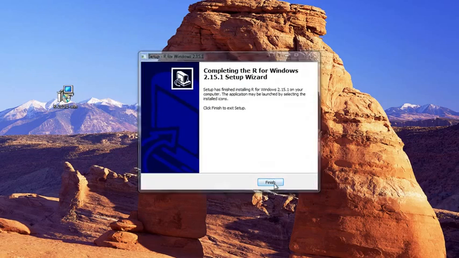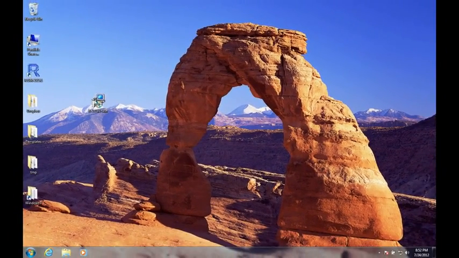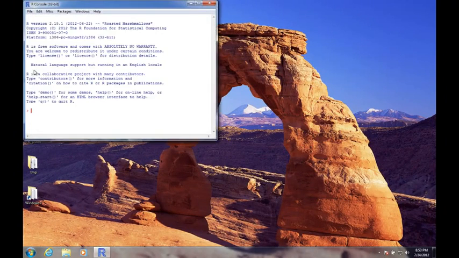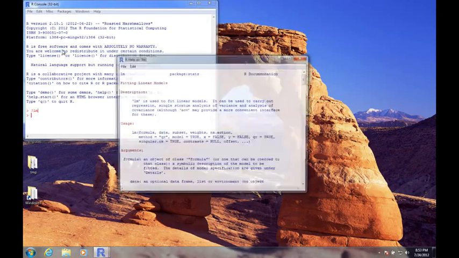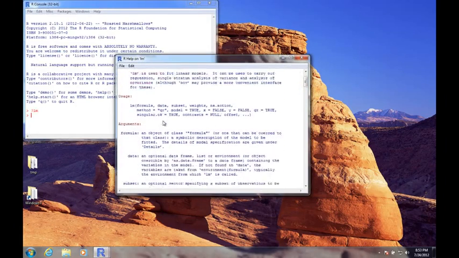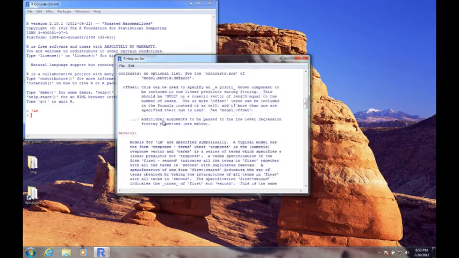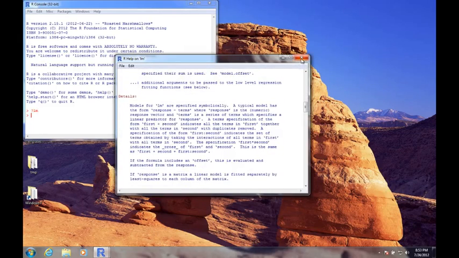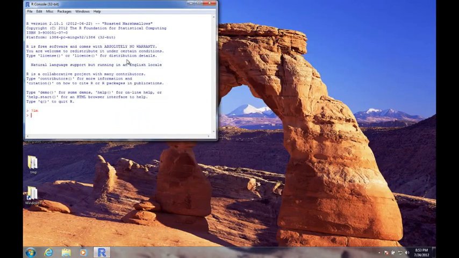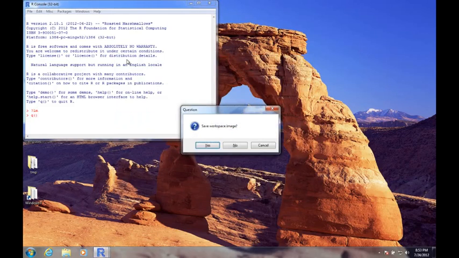And click Finish. So now when I start up R, you'll see that there's only one window here. You don't see the big window in the background. And if I look at the help page for a certain function like LM, you'll see it comes up in a separate window, and all of the help is in a text format rather than HTML. So those are some of the custom options in the Windows version of R that you can choose when you're installing it.